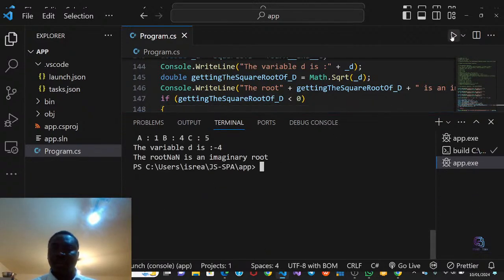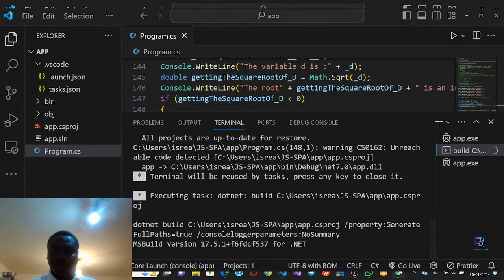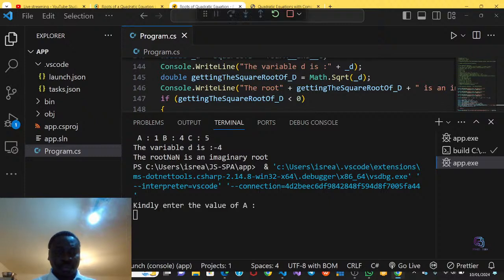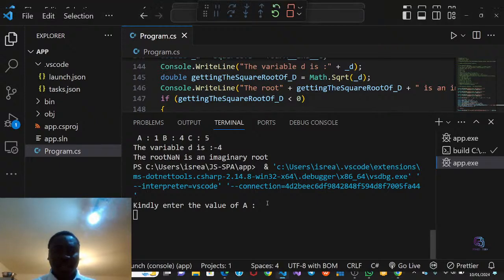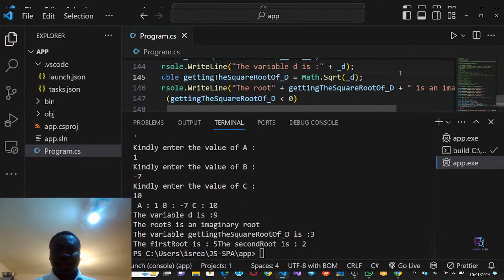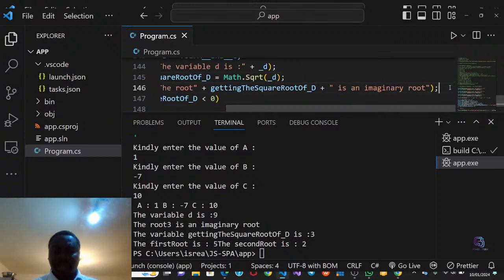So now we have 1, minus 7, and 10. I want to try this to get 2 or 5. So we have 1, minus 7, or 10. Okay, so this is printed out. Now this is not printed out, the example stating that this is an imaginary root.